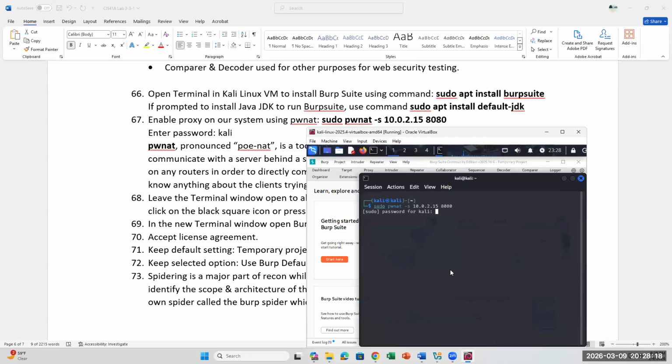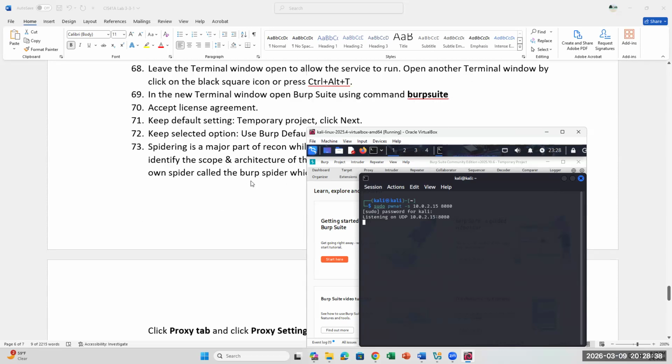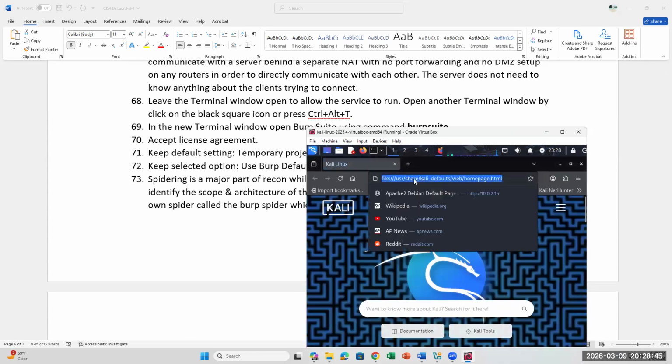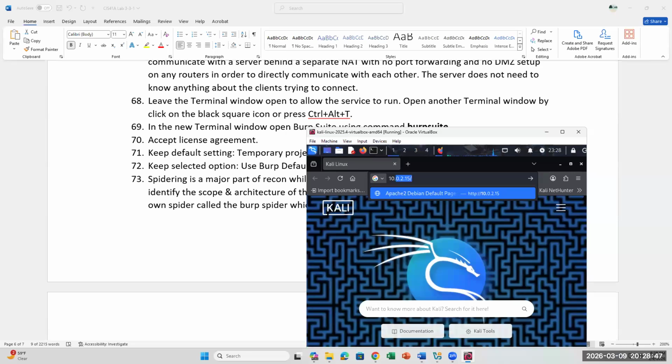Remember, proxy is like the middleman. We can use it to filter, we can use it to screen, we can use it to intercept, right? So proxy is run at port 8080, and it's going to say it's listening. So we are waiting for traffic to happen. If you want to see something here, open up your Firefox and then type in 10.0.2.15, port 8080.